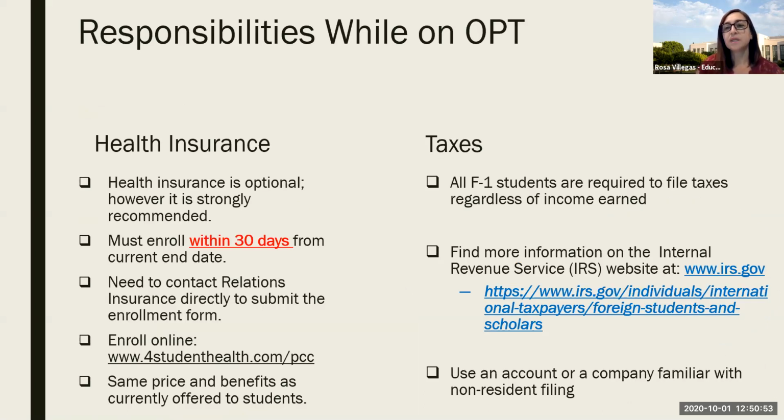Some responsibilities that you have is the health insurance. This is not required, but we strongly recommend it, especially now. Some companies will give you benefits and they will give you health insurance. Some may give it to you right away. Some may wait a month or 3 months. So it's up to you.